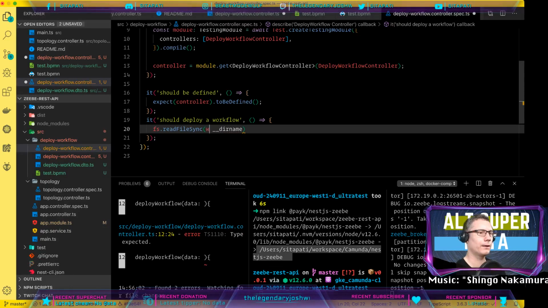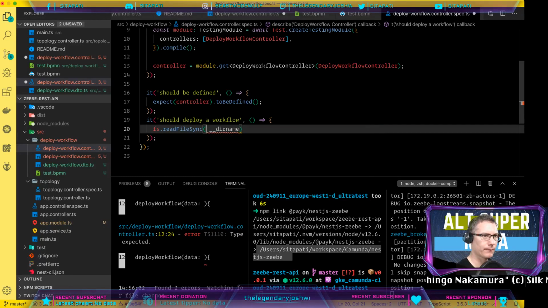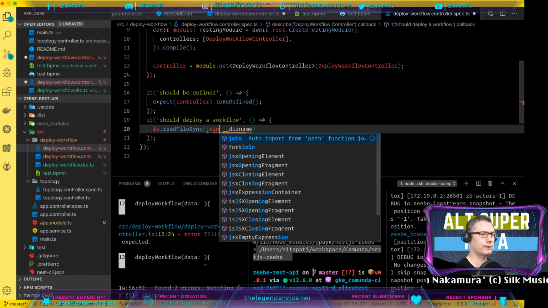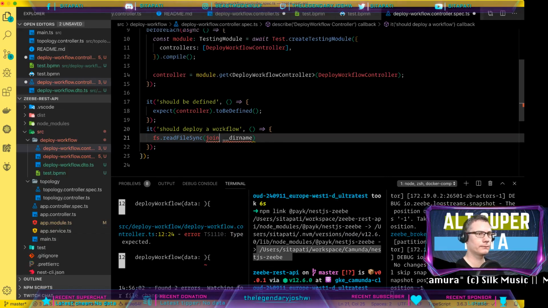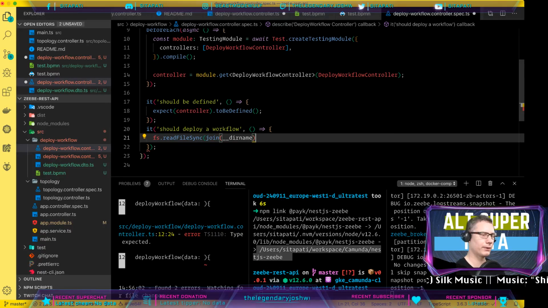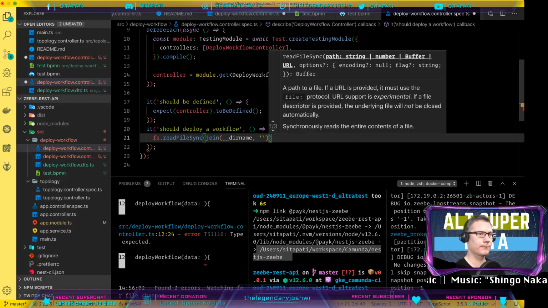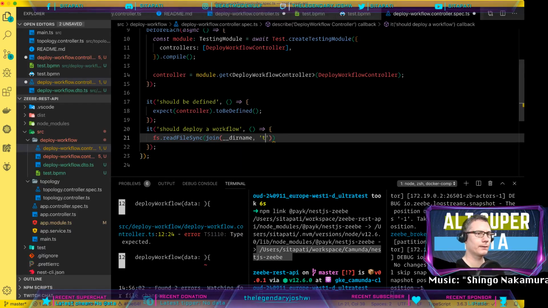Join. Come on, dude. Here. Auto import from path. Yes. I'm not sure if this is the current directory, and then we'll find out. test.bpmn. Okay, BPMN, like that. Once the semicolon's there, it's cool. And then we'll just go const bpmn.